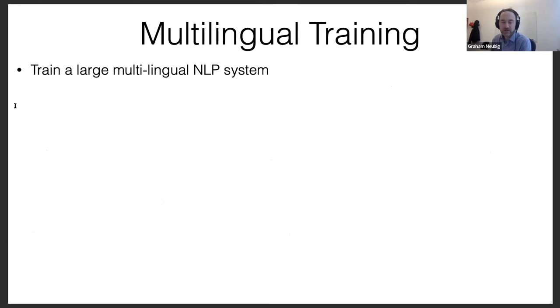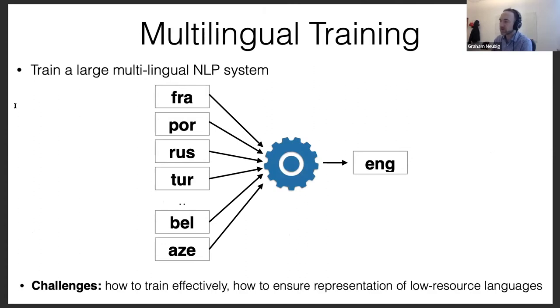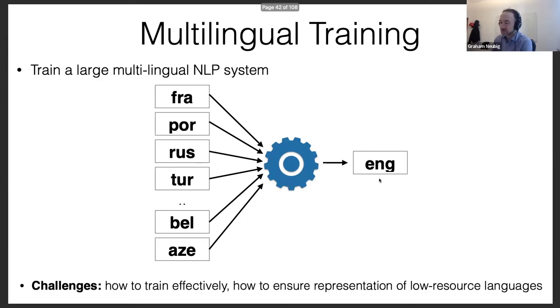So once we have a data set, we apply multilingual training techniques, and we're going to be talking about lots and lots of these. So it's kind of a central focus of the class. One way we can do this is by training a large multilingual NLP system by feeding in lots of data. This would be an example like a translation system for many languages into English. And there's lots of challenges in doing this that we'll need to tackle. So for example, how to train effectively, how to ensure representation of low resource languages, other things like this.